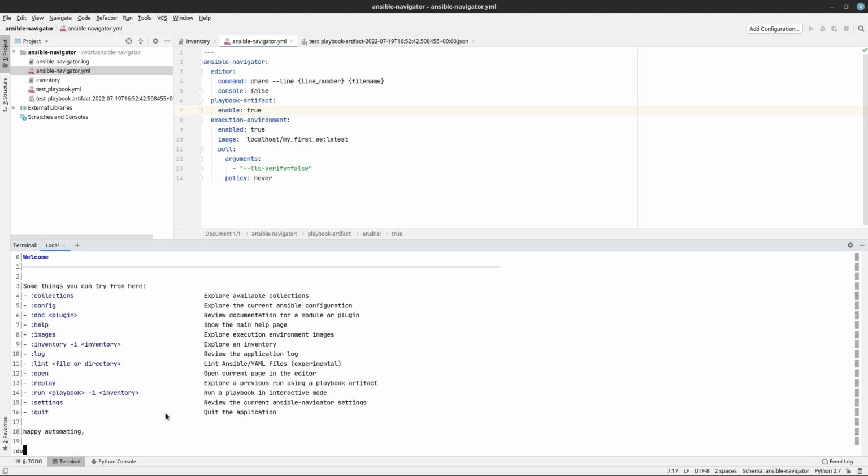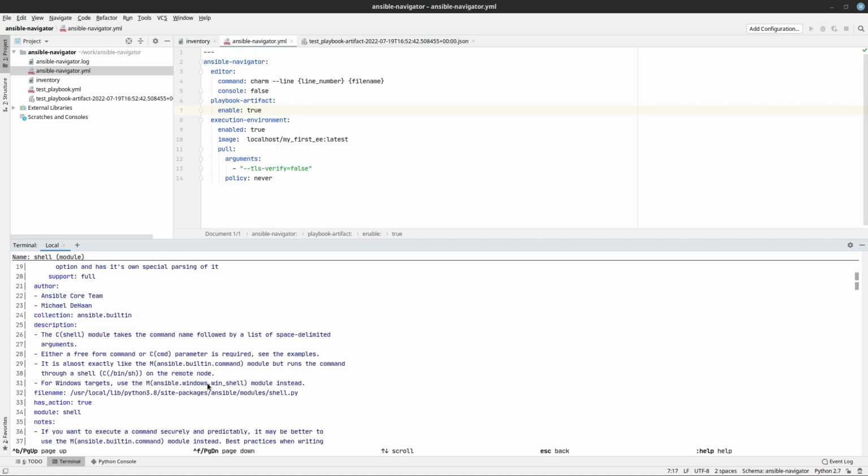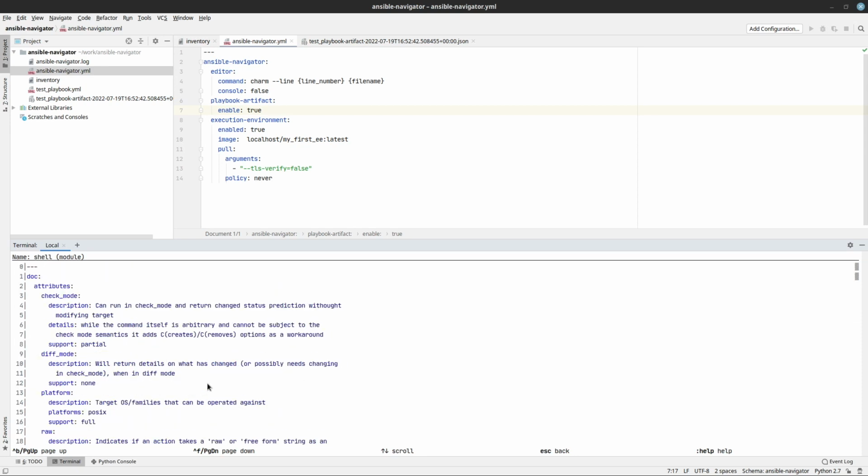So basically, if you are familiar with the ansible-doc command, it is very similar to that. So you could do doc shell, right? And it will give you all the details about the shell module. If I just do doc shell here, it will tell me this is the shell module. These are all the different options available for that shell module, and what can be the values for them.